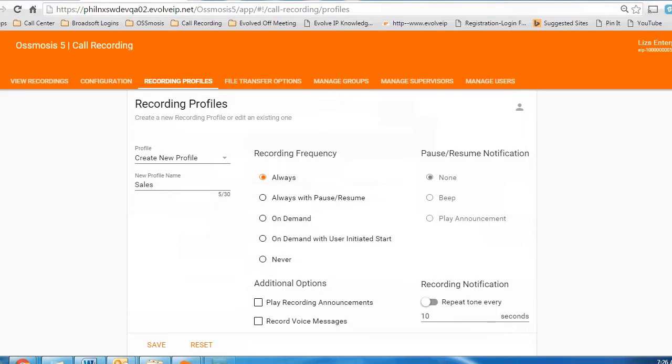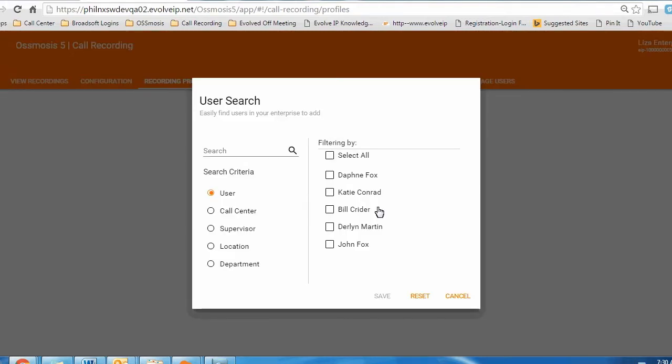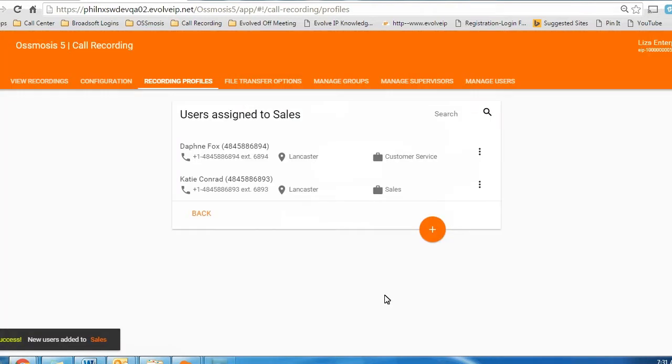Through recording profiles, you can ensure your users have the appropriate setup to capture the information you and your customers need. Creating a recording profile is easy, and as you apply a frequency to a profile, you will see the additional features present themselves based on the option chosen. With the advanced search option, you can filter and add recorded users to the recording profile based on call centers, location, departments, or supervisors. Keep in mind that recorded users cannot be assigned to a group or supervisor until a call recording profile has been applied to them.